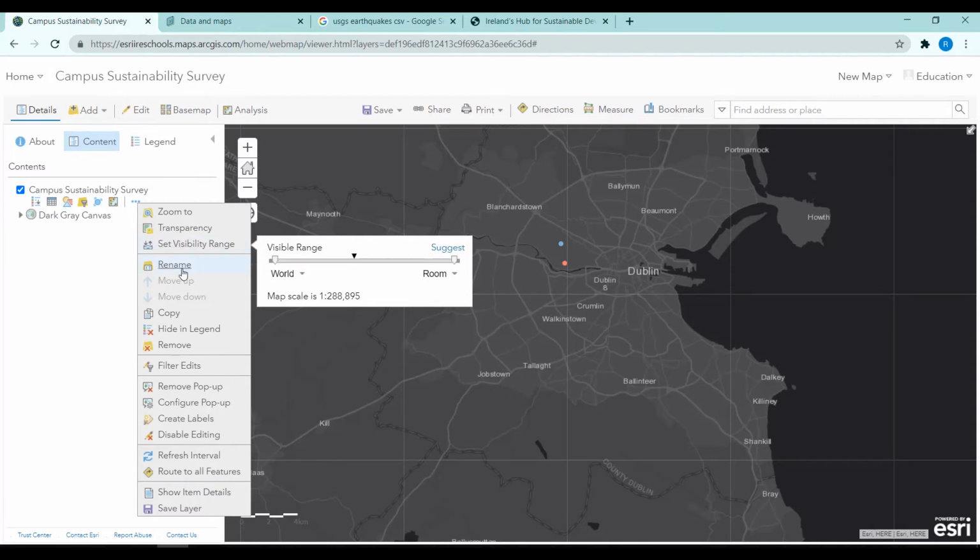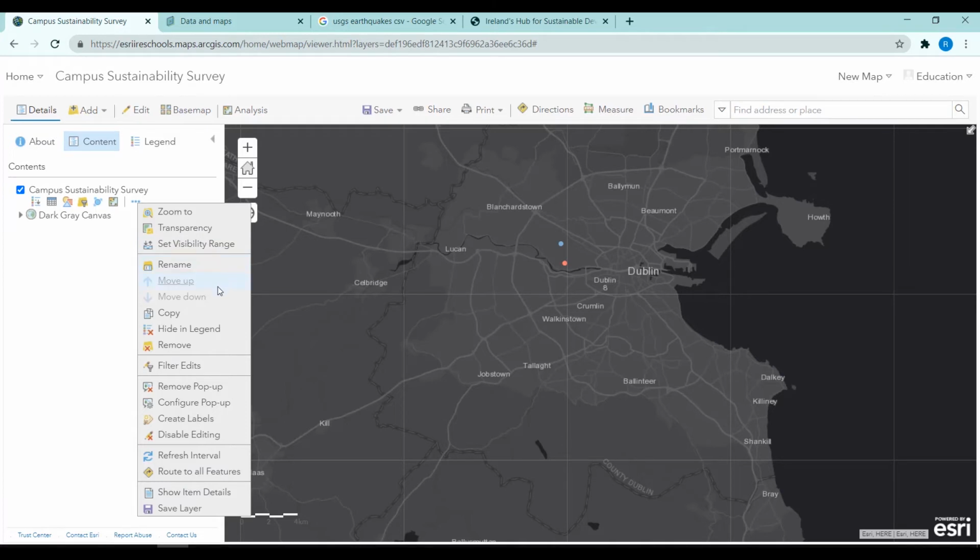A few other options here are to rename your layer, copy the layer, and move the layer up and down if you have a list of other layers on your map, hide it from the legend, and remove it completely. You can also filter edits. If you have other people editing, you can filter to choose who made the edits and when they were created.